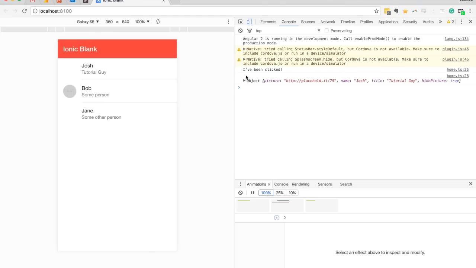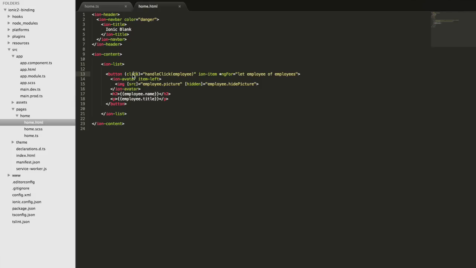And as well as the click event, you can also bind to essentially any DOM event that is available. So this is a really simple syntax to handle attaching listeners to events.